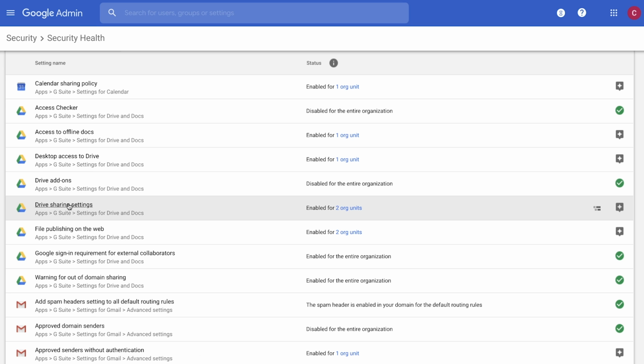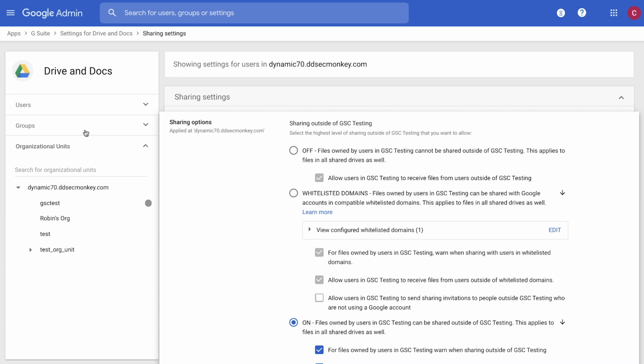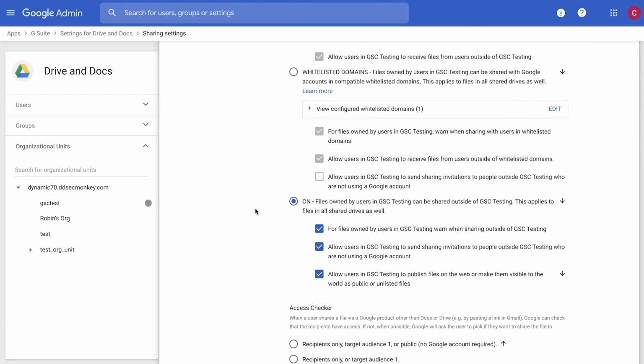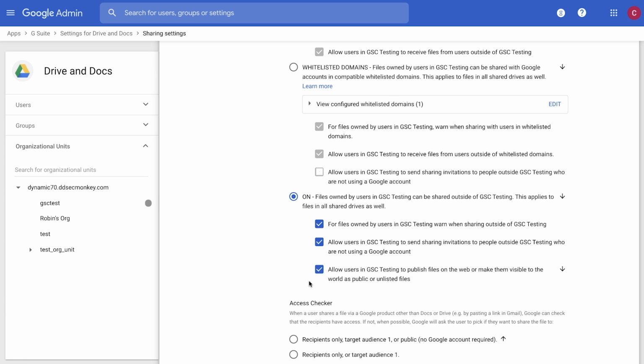So we're going to start with this drive sharing settings setting right here. And so we'll click on this, and that will take us to the spot in the admin console where we can adjust that setting. And here we'll scroll down. In our organization, we actually do have a need to share files externally, but we don't want to allow users to publish files to the web or make them visible to the world as a public file. So we're going to remove that and change that configuration in our domain. And just as simple as that, we've made our users a little bit more secure, our data a little bit more secure.